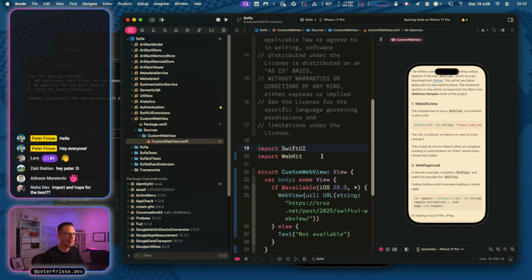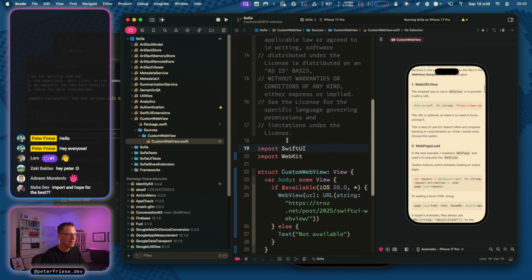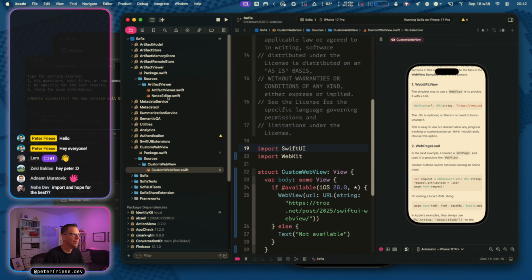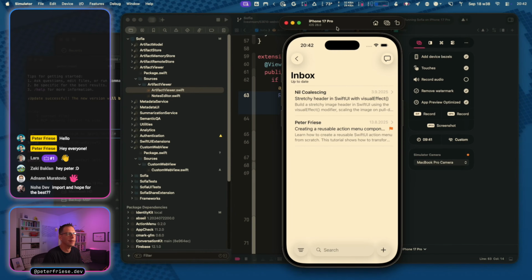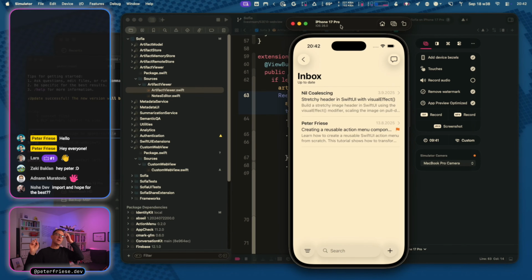So that is one thing that we need. Now let's go back into the artifact viewer, because the application doesn't actually show what's behind the URL, right? So one of the reasons why I built this application is I wanted to have something that allows me to read articles later. So it started out as a typical read it later app.